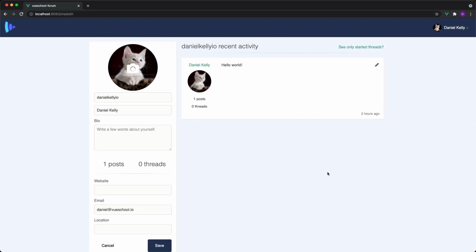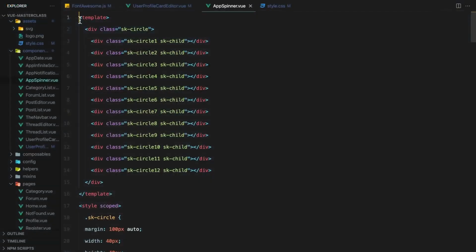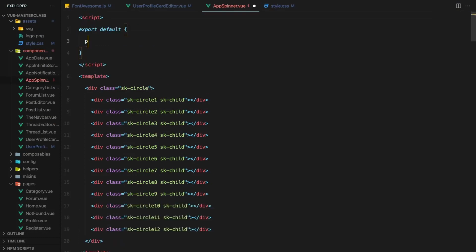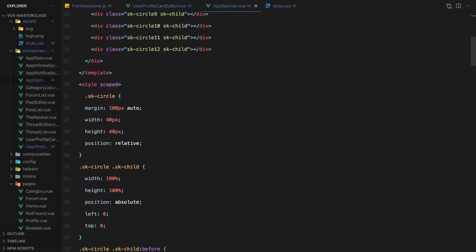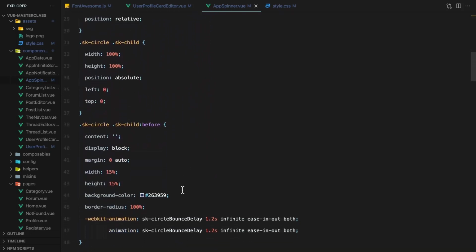The spinner's a bit dark though. Let's make it so that the app spinner component can take in a color prop. It will be a string and default to the color it's already using. But how do we use this? The color is being used in the style tag. Can we bind a rule in a style tag to a component prop? Actually, yes, we can. Well, almost.